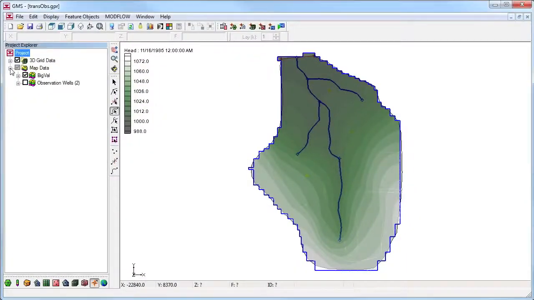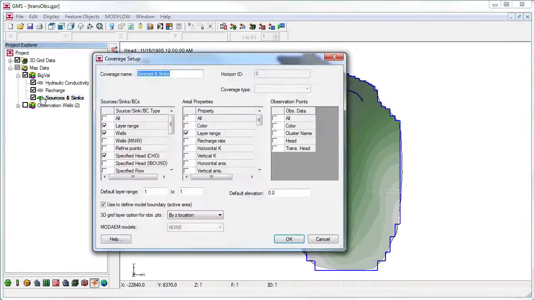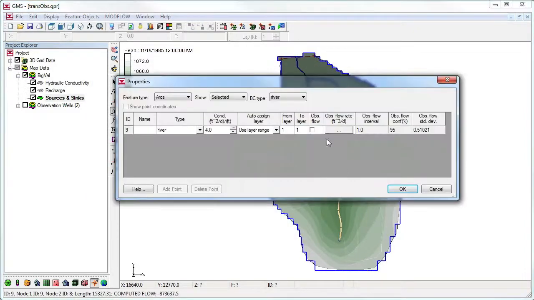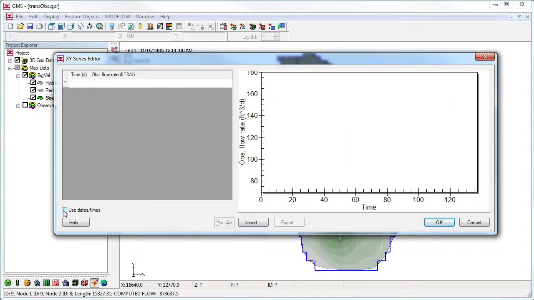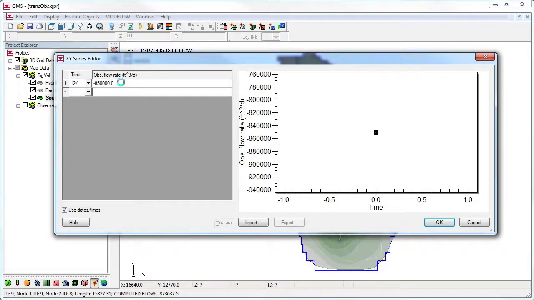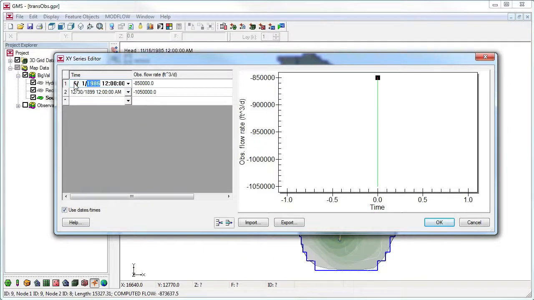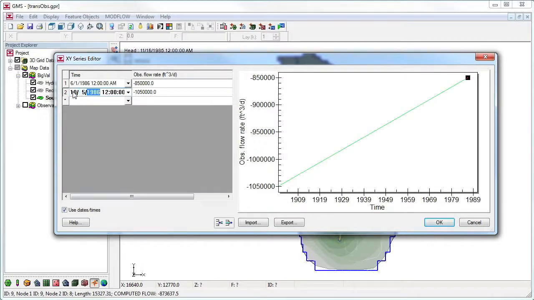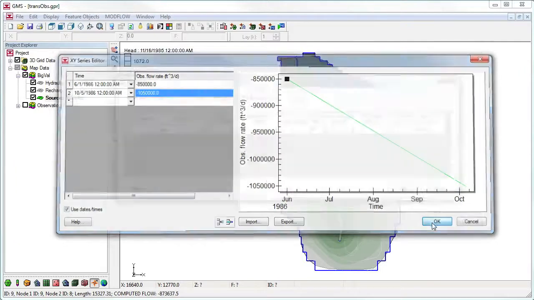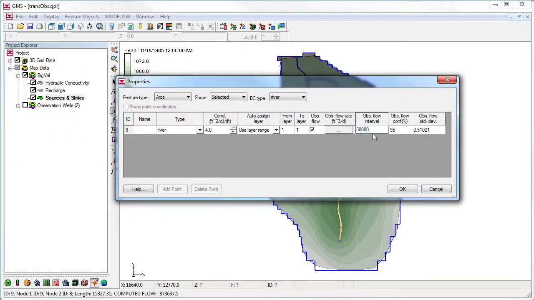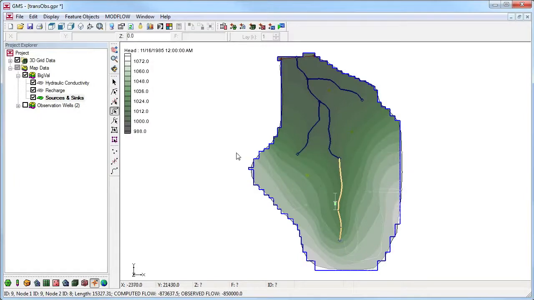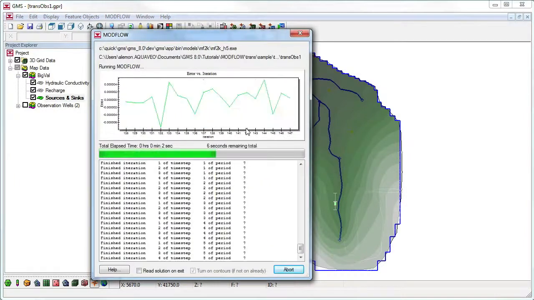We can also enter flow observations for transient models. We turn on the Transient Observed Flow option in the Coverage Setup dialog. We can enter our transient observed data in date-time format. Now that we have entered our flow observations, we will run MODFLOW.